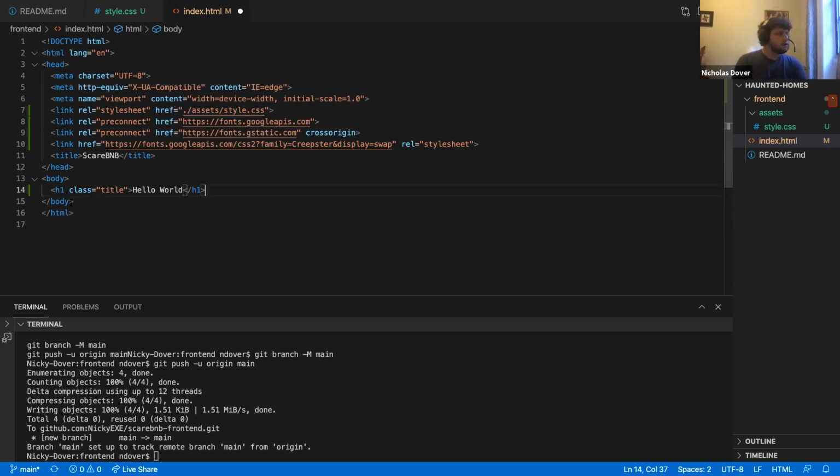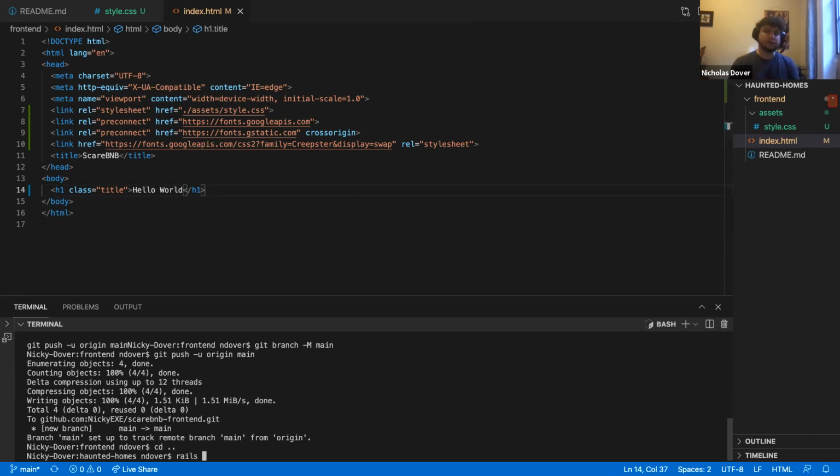So at this point, we probably need a backend, right? Our next thing is going to be to render out a bunch of houses. So I'm going to CD out of here, and I'm going to do Rails new, and I'm just going to call this backend, because that just names the folder. And then I'm going to use --api, and because I plan on deploying it, I'm going to use database equals PostgreSQL. Cool.